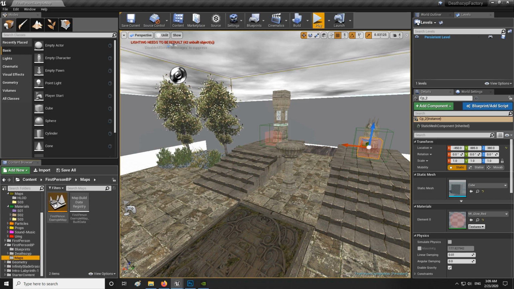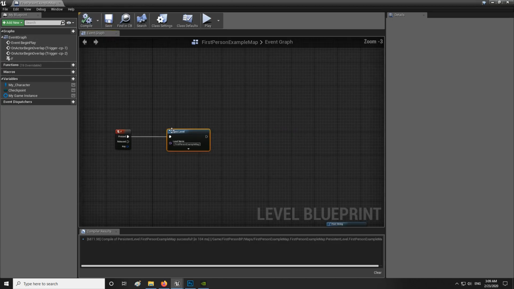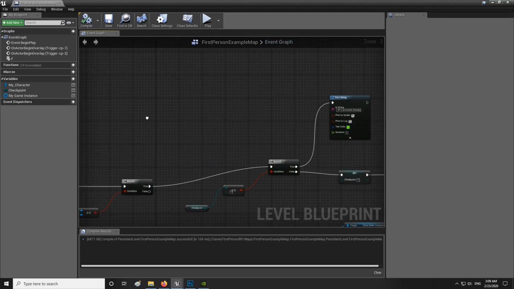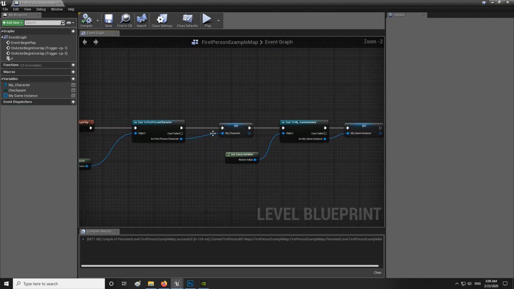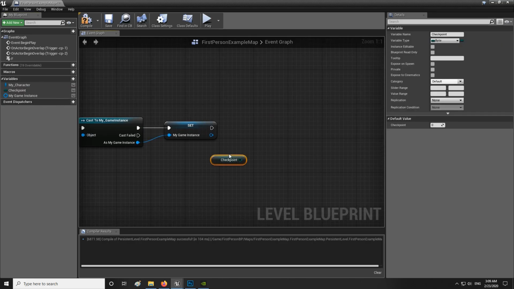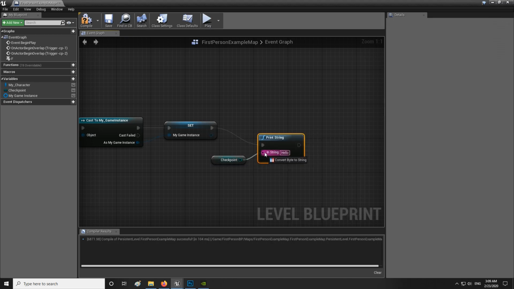Just to make sure the context sensitivity is right, I do F2 and Control C on the title over here, bring it into the menu over here. Make sure you have it all selected and there you have it. So as soon as I press F, it's going to reset my scene. Now, just to see if the program works, we're going to go and get the checkpoint value over here and just do a print string as soon as the level begins. So Event Begin Play. We're going to control drag the checkpoint and do a print string again. That's going to show the value of the checkpoint.